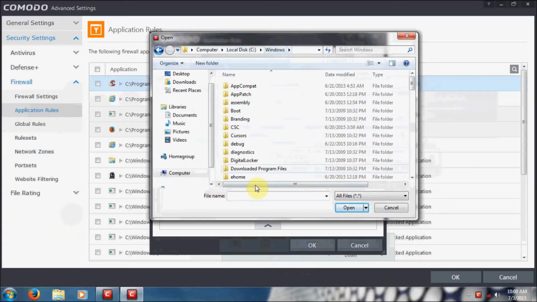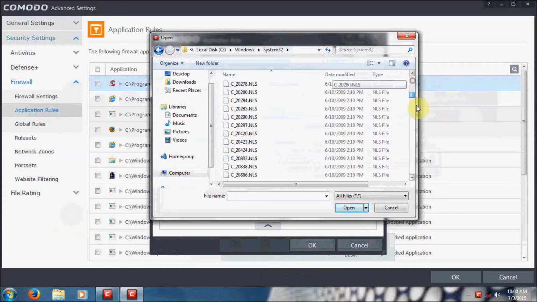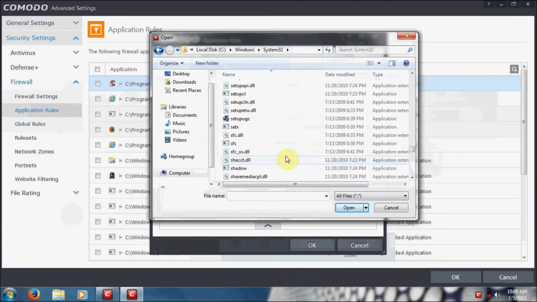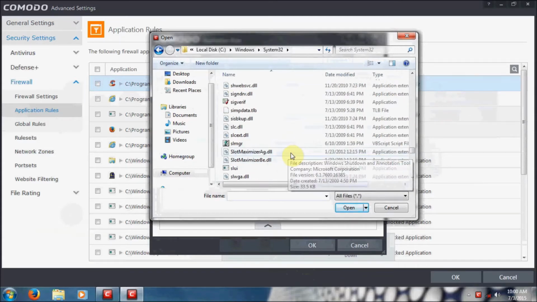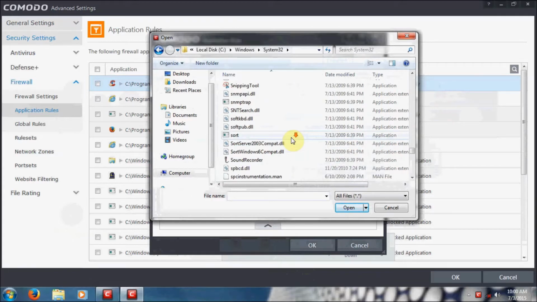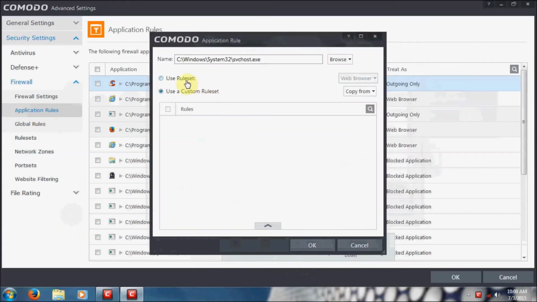For example, I'm going to the Windows folder now, and System32 folder. And then we're going to scroll down till we find the svchost file. Now, the svchost file is a very important one to do, and I'm going to show you how you can lock it down a little bit, tighter security on this. There we go, svchost.